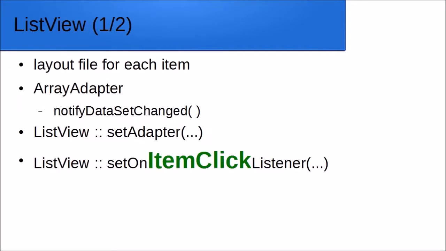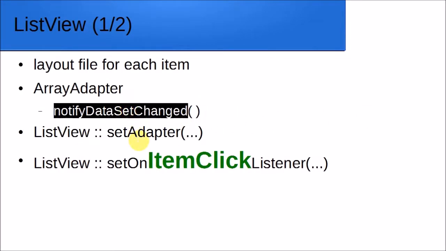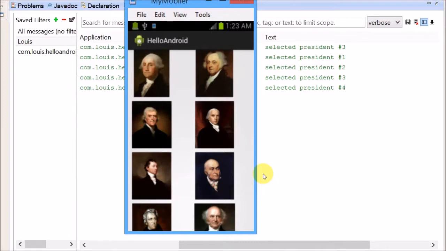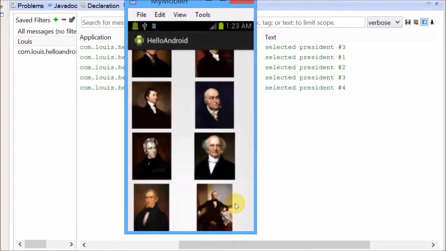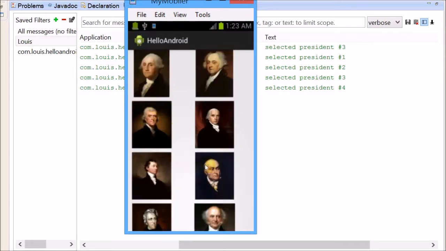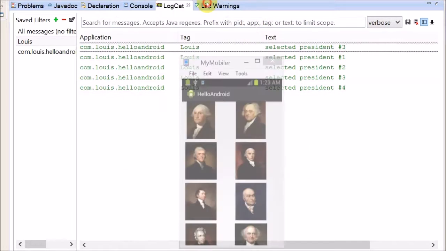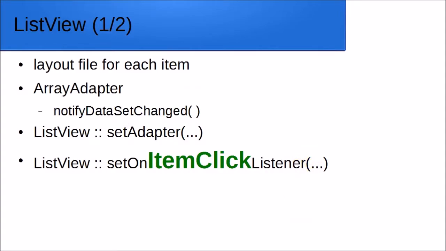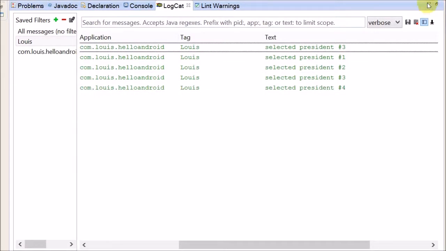The last thing to try out is changing the pictures, like with notify data set changed. I have 10 presidents. What if I want to change this last guy? I'm going to click a button and change him to the first person, George Washington, to demonstrate this part. That's relatively straightforward.